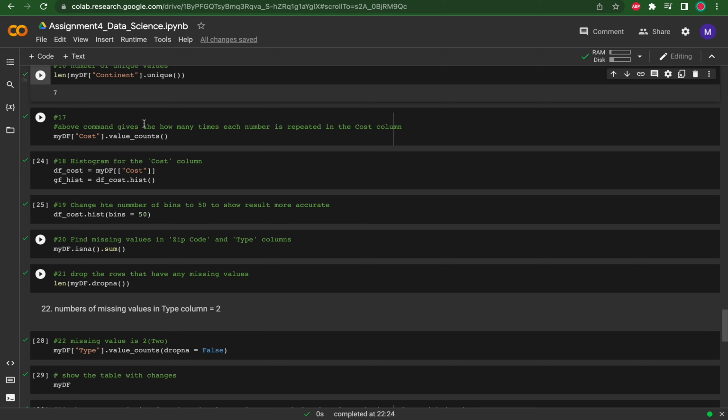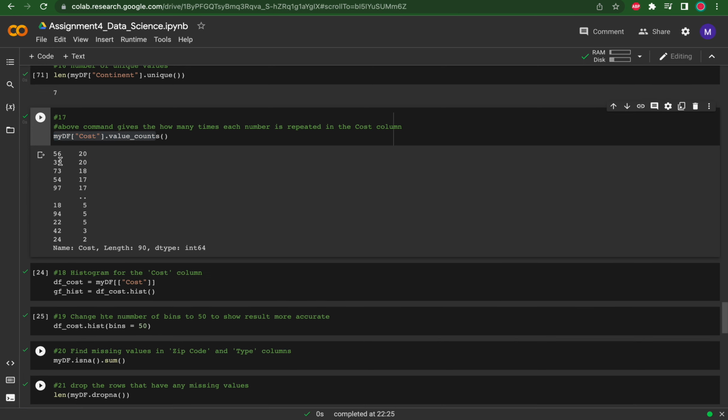After that, we have to give the command to show how many times each number is repeated in the cost column. For that, we use this column with this condition. After that, you can see the name, cost, and length over here. You see, like, 56 is repeated 20 times, 35 is repeated 20 times, 70 is repeated 80 times, and so on.